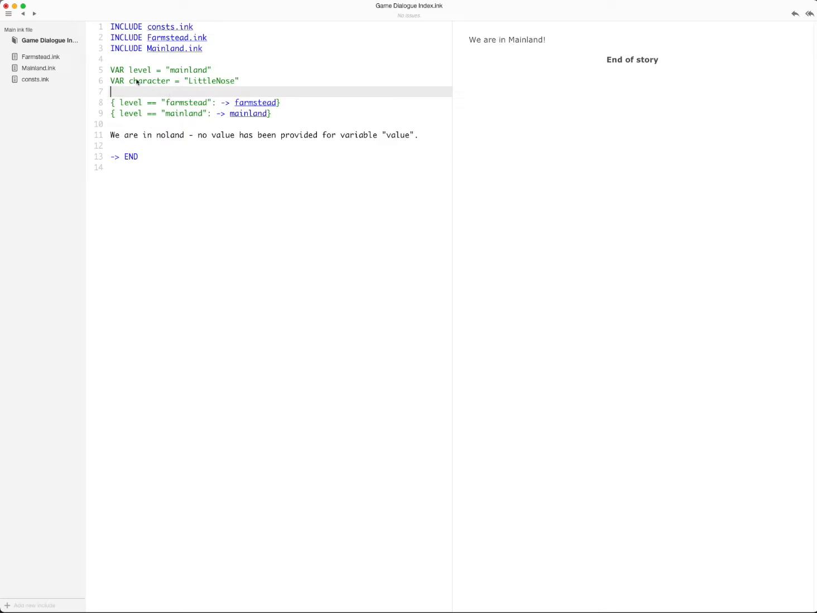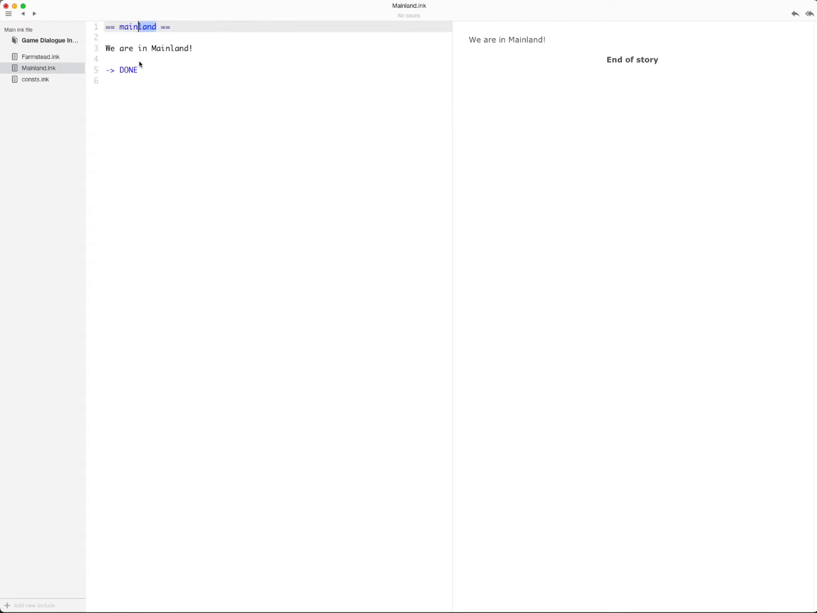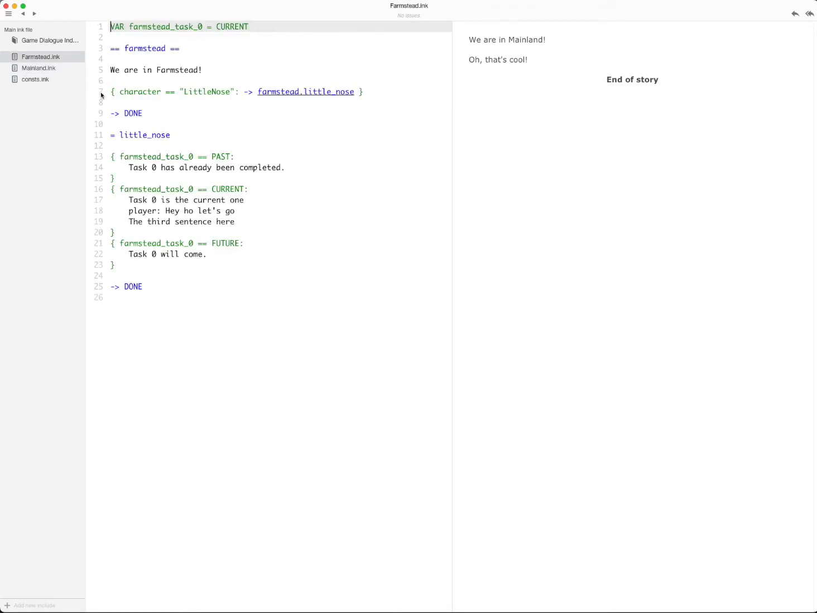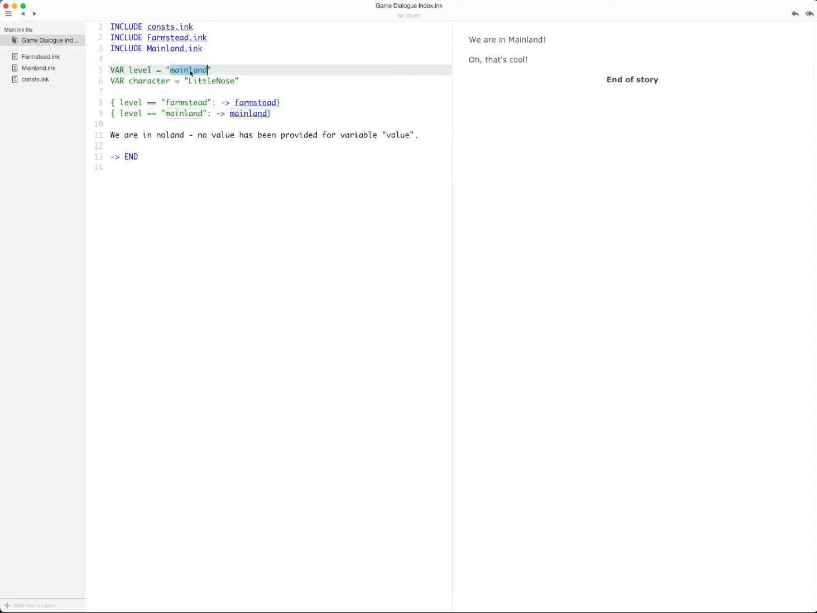And that's because when this variable has Mainland, it goes to this Mainland, and this Mainland is a knot that is declared in here. This knot is very simple. I could write something like, oh, that's cool. And if I save, then I'm gonna show it there, right? If I go back to Farmstead, let's change that to Farmstead. And then it's back in here. In case I write something different, let's say another, then you're gonna see this we are no lag. That means it's a fallback, right?